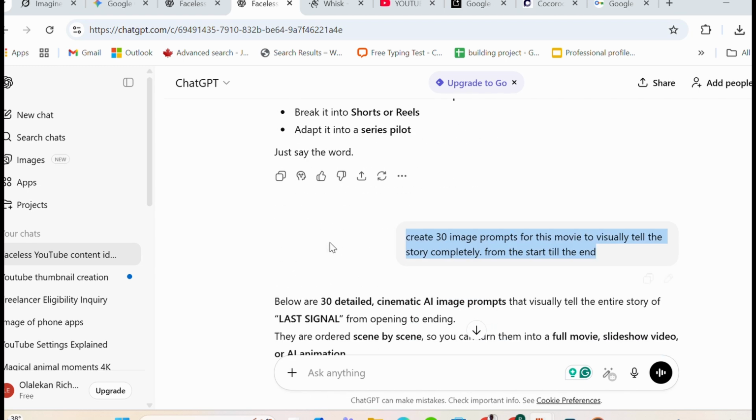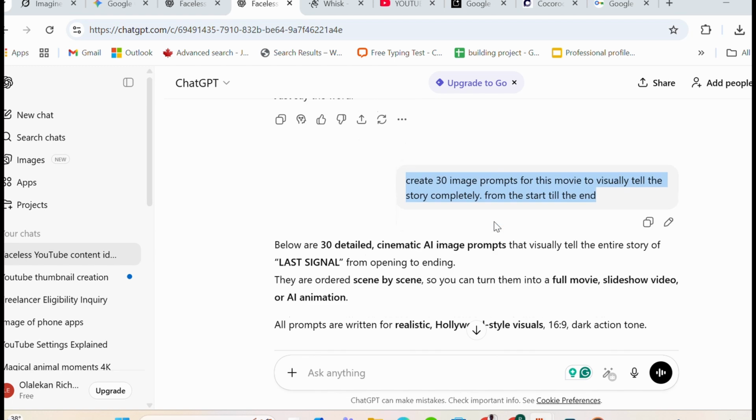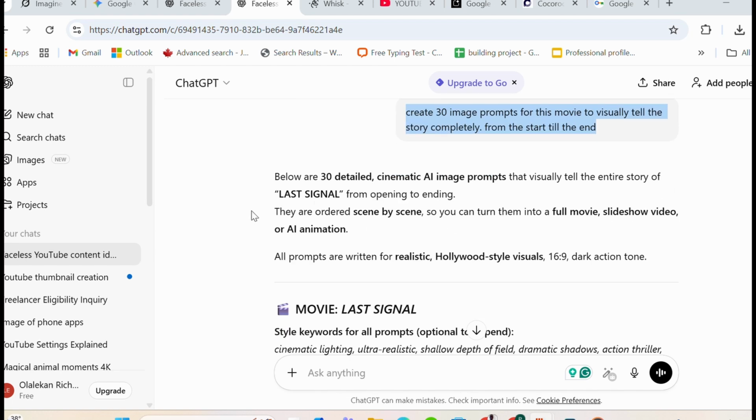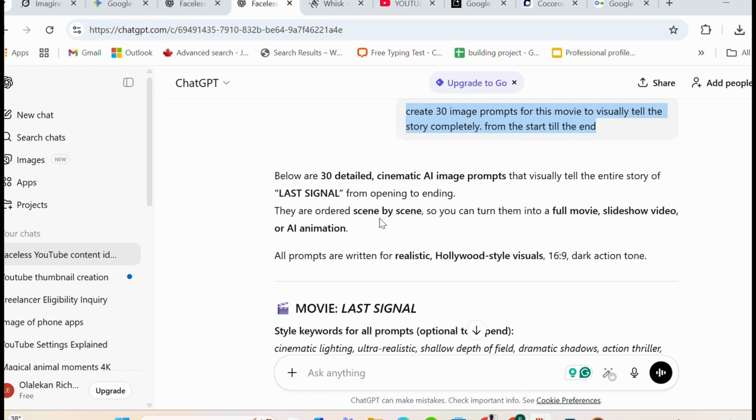I asked ChatGPT to create 30 image prompts for this movie to visually tell the story from the start to the end. Below are 30 cinematic image prompts that visually tell the entire story for Last Signal. Now that our image prompts have been created, I'm just going to copy it, and then we head straight to Whisk, where we'll be creating the images.